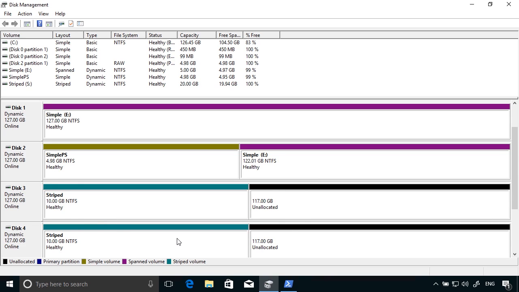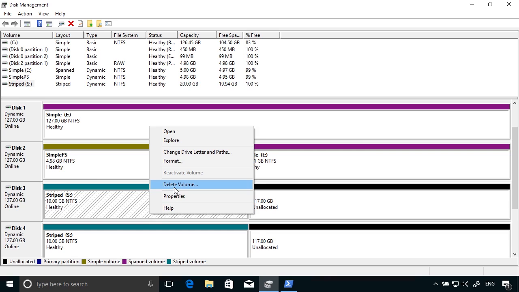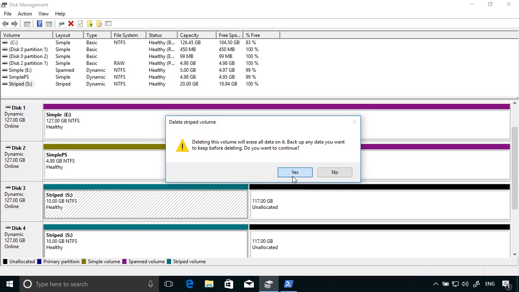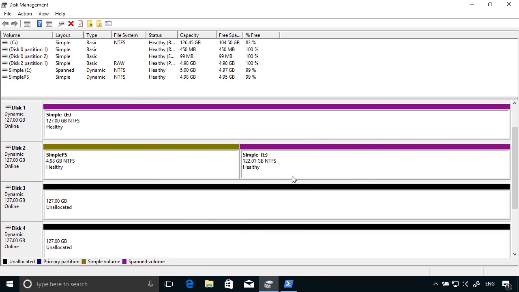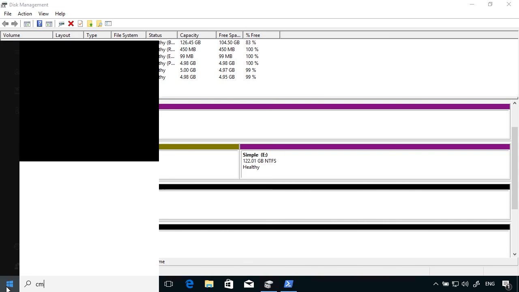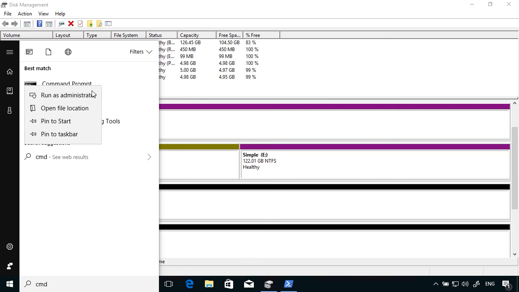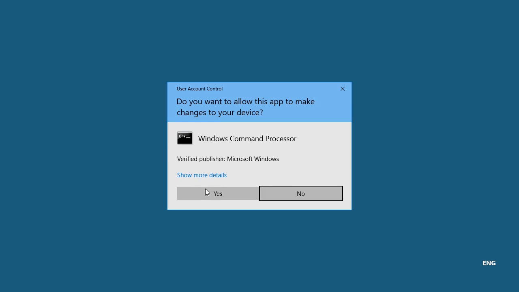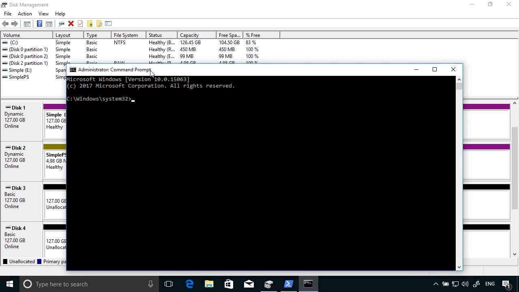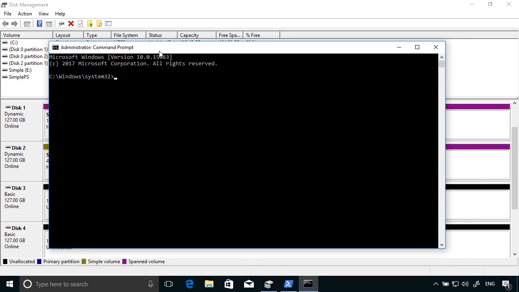Okay, I'm going to delete a volume and reinitialize the disks so that I can use the diskpart tool. Right click, choose delete volume. That returns all of the space to unallocated space and changes the disk from dynamic back to basic. So that's fine. I'm going to open up a command prompt now, and I'm going to create a disk. Let's use the diskpart tool.